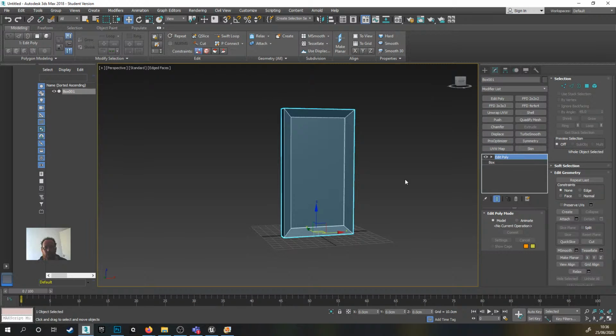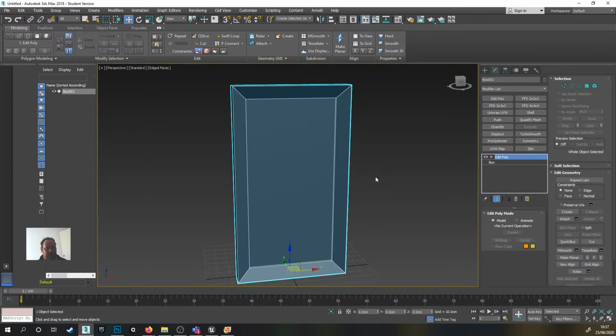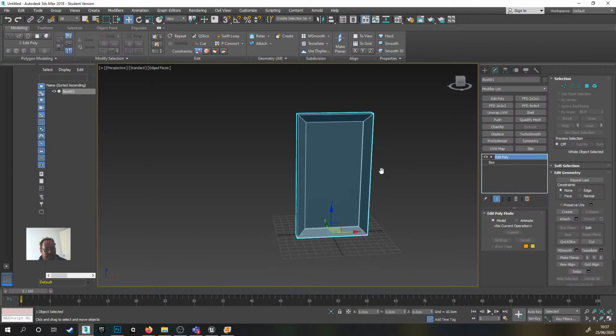I'll select it, so I've got the whole thing selected now, and I'm going to apply something called an Unwrap UVW. So I think the things that I've done so far are roughly within the spectrum of things that we touched upon before we broke up for lockdown. But this is going to be new territory, so I'll try and explain it a little bit better, just so that it makes a little bit of sense.